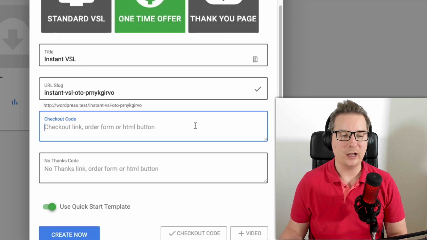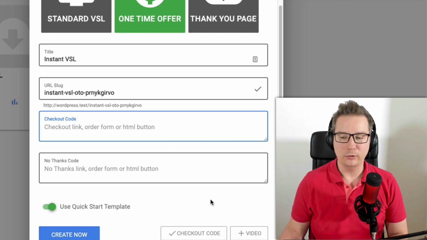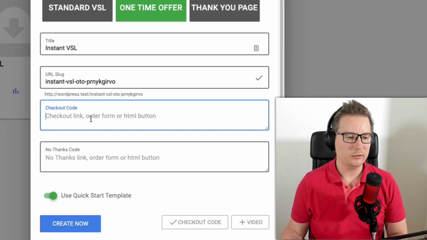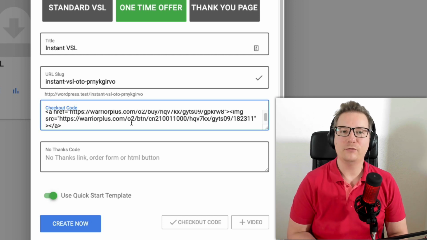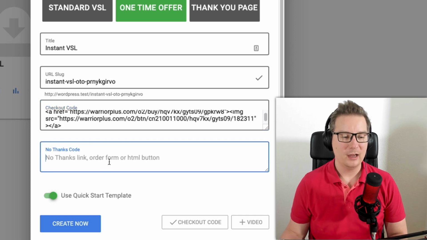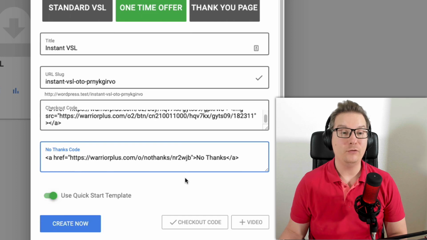Then we've got our checkout code. For this checkout code, what I'm going to do is I'm going to use a button code. So for instance, something you would get from Warrior Plus or JVZoo. And I'm going to show you some cool things you can do with your payment buttons. And then we have a no thank you code. Now I'm adding these in the generation process, like on this page. If you don't have them yet, you don't have to put them in. It's totally optional. You can add them after.